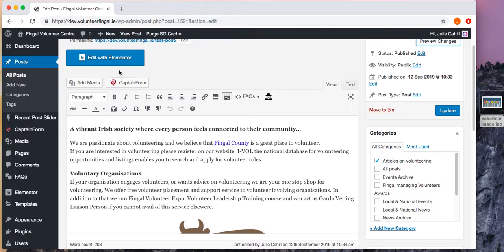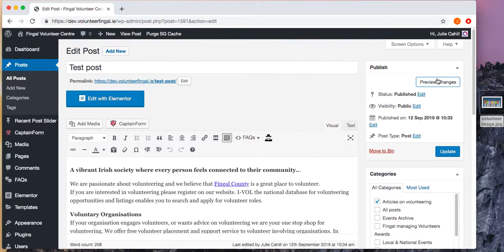However, if you use Elementor, and there will be another video specifically for Elementor, but if you use Elementor when you're editing a post, it will change the layout of your content, because it's working off two different softwares. So I recommend you either use Elementor or you use WordPress. It's kind of hard to go between the two. Okay, so that's pretty much how you do it.